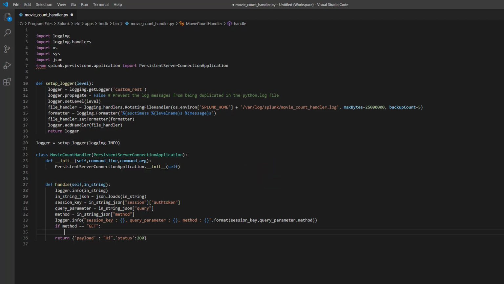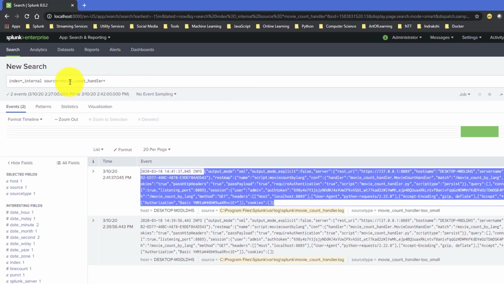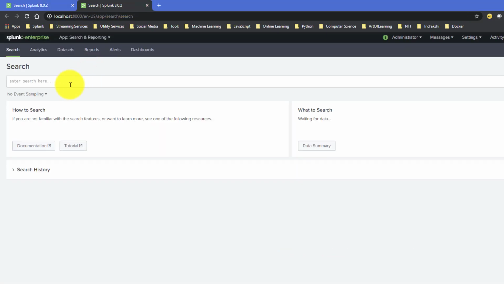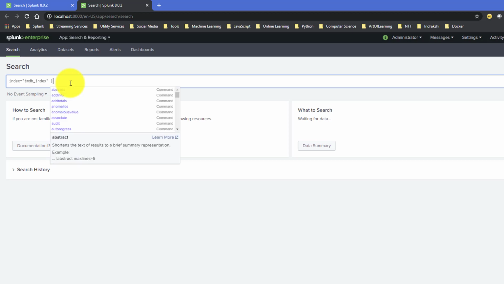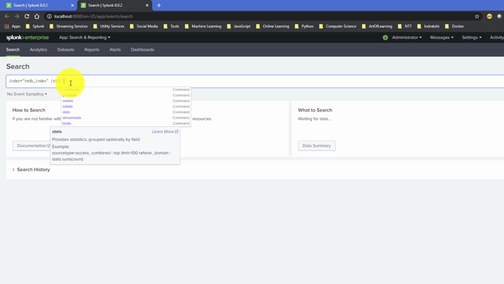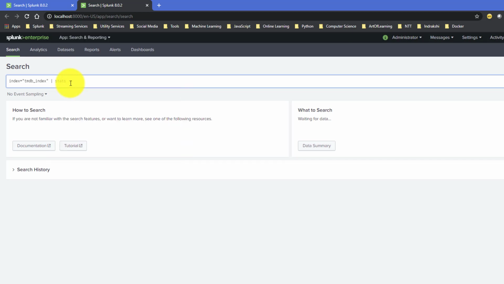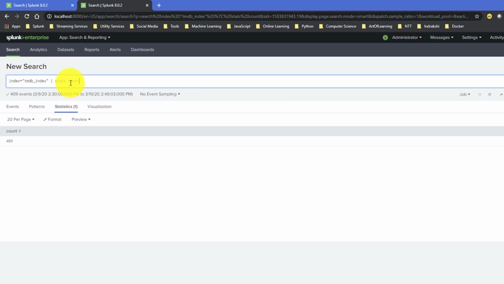Okay, so our query will be something like this one, right? So if I just run a search, it will be something like index equals tmdb index, okay, and then stats count, which will basically give me the overall count, right? Except the language, we'll see the language input after we successfully implement this one.